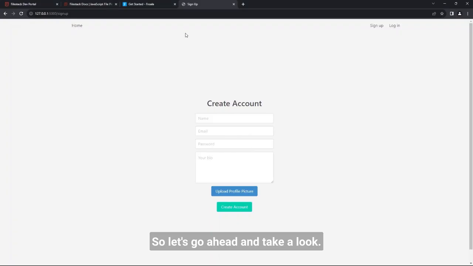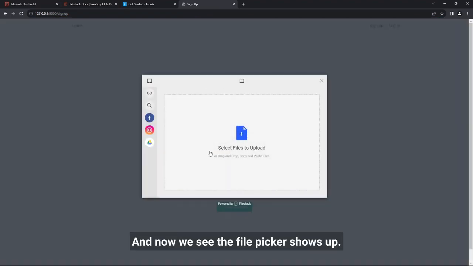So let's go ahead and take a look. I'll refresh the page and I'll click on the button here. And now we see the file picker shows up.